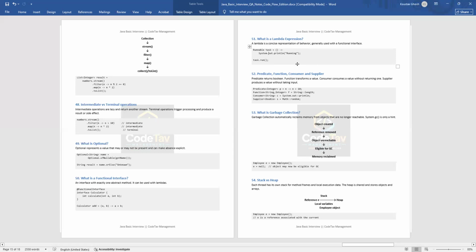Now, what I was telling about these functional interfaces, the types like predicate, function, consumer, supplier. So here you can see, there mainly four interfaces are extremely important for Java 8 interviews. So predicate, it basically takes the input and returns the boolean. Okay, so like Predicate<Integer> p equals n lambda n greater than 10.